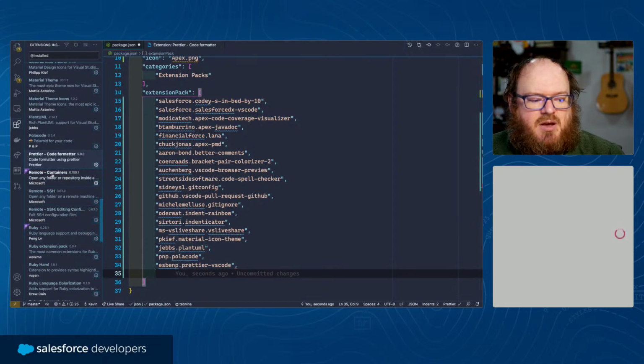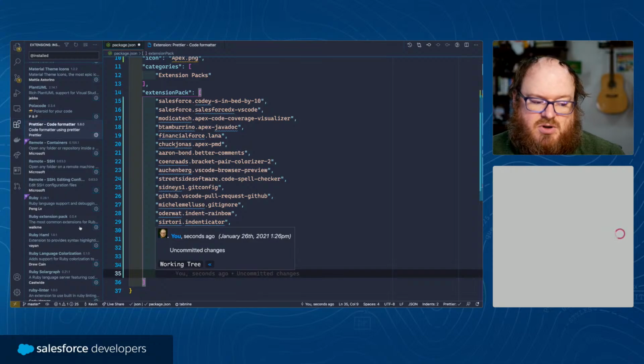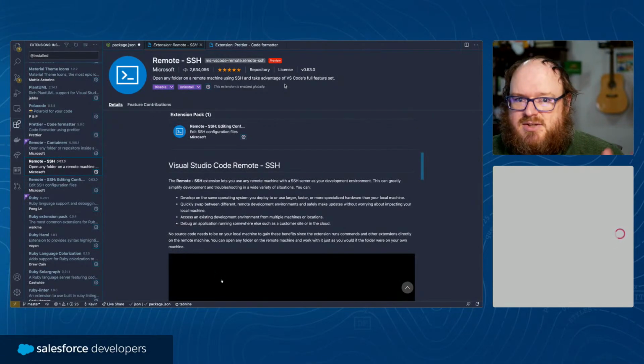Love that. Let's see, the containers are built in. Remote SSH, I like that. So if you've never done this before, Remote SSH allows you to attach your Visual Studio Code screen to a remote server, and that remote server runs all of your plugins and everything else like that.